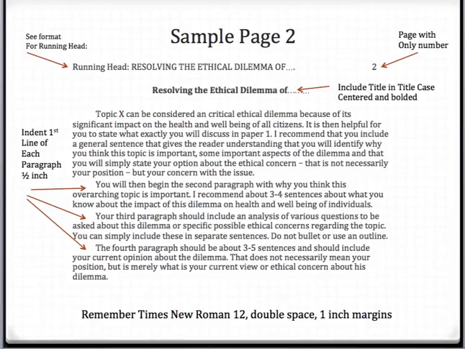This is an example of some major formatting tips for page 2, which is actually the first page of text. Notice the format for the running head. The words RUNNING, capital HEAD, colon, are at the top left in the top 1/2 inch of the page. The actual running head itself, that is the abbreviated portion of the title, is in all caps. And remember, it should not be more than 50 characters.